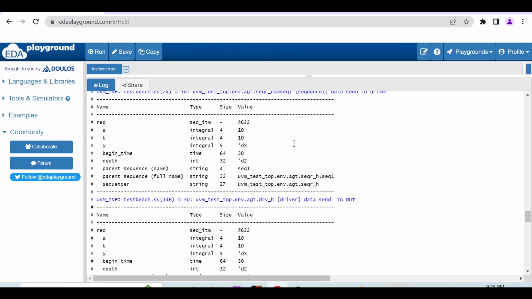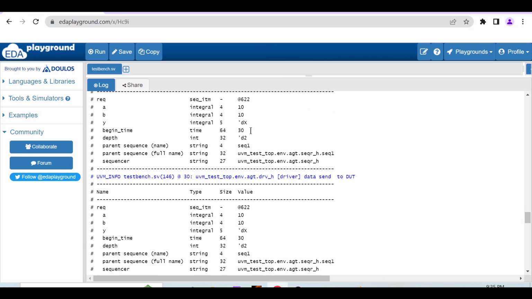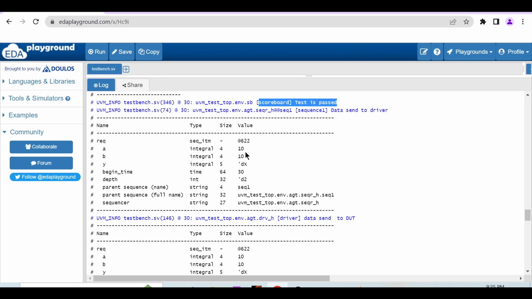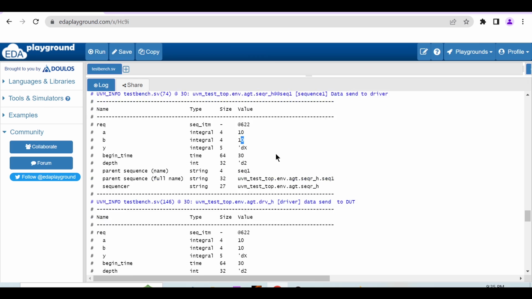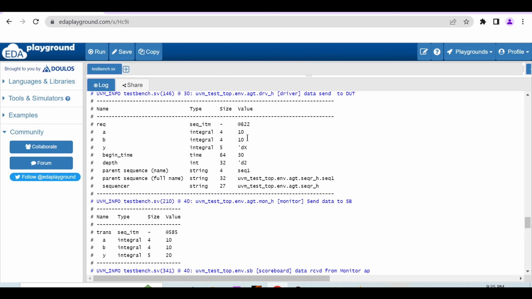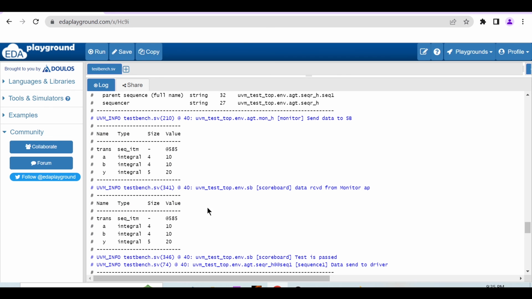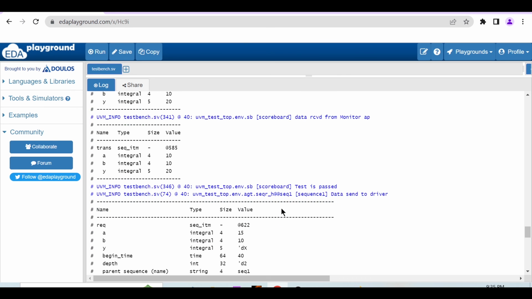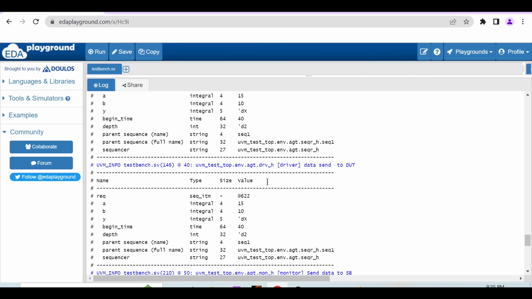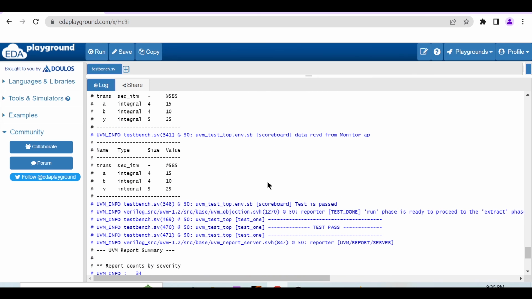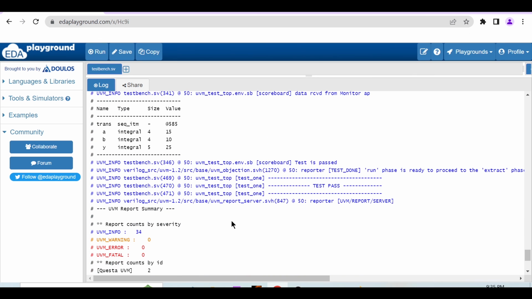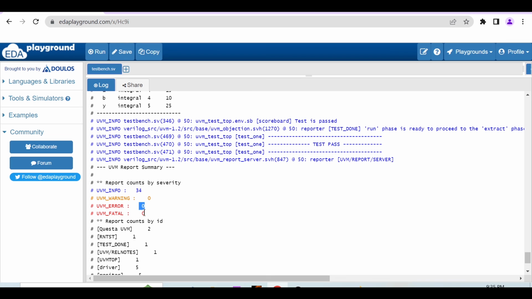Similarly for the other transactions, like 10 and 10 should be 20. The driver is getting 10 and 10, then at the monitor 10 and 10, 20. At the scoreboard also 20, then the test is passing. So this is the complete example, and as there is no UVM error and no fatal, we are getting the test pass from the report phase of that test.